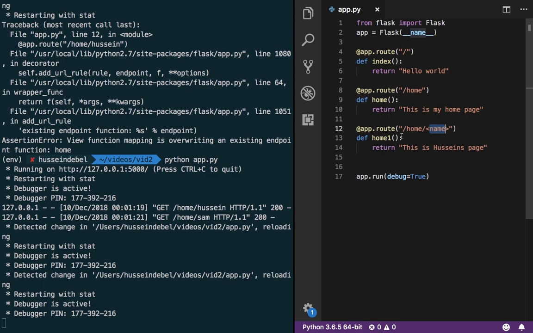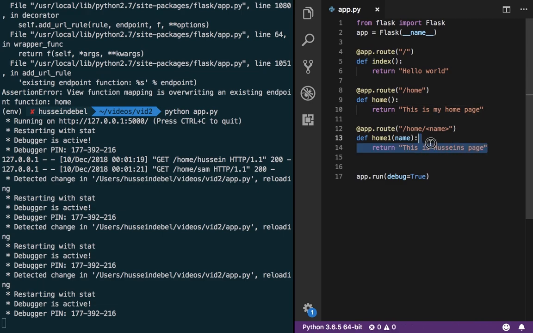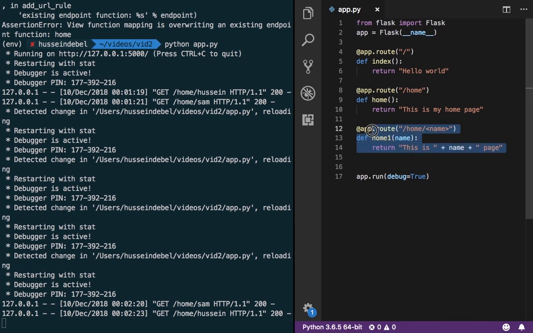And how do we grab that in our functions? Well, it's passed in as a parameter. And now all we need to do is concatenate it. Now let's go back, refresh our page. This is Sam's page. Let's go to Hussein, and there we go. So that's how we can use variables in our routes to make them more dynamic, and we don't need to repeat ourselves various times. This is useful, especially if you have, let's say, a profile page for each specific user that will render depending on maybe their name and grab different information.